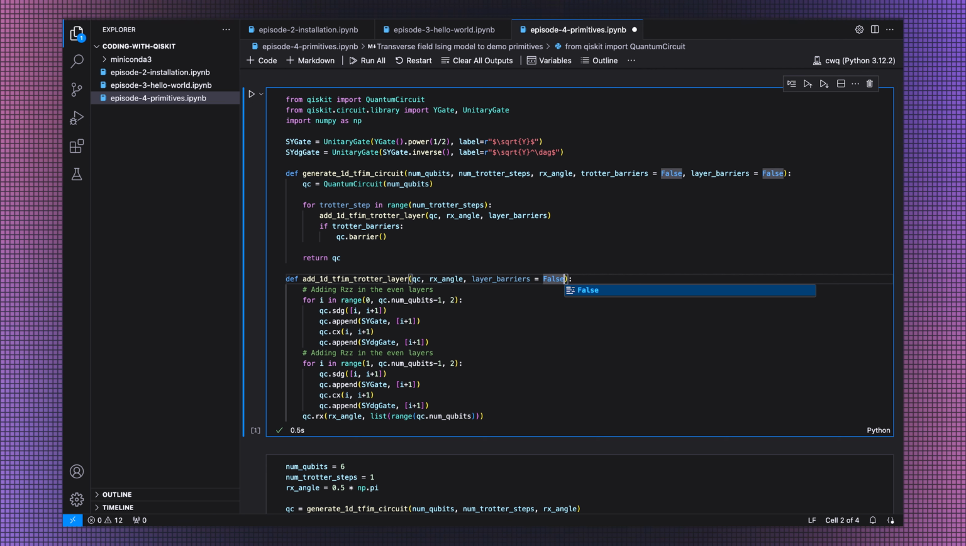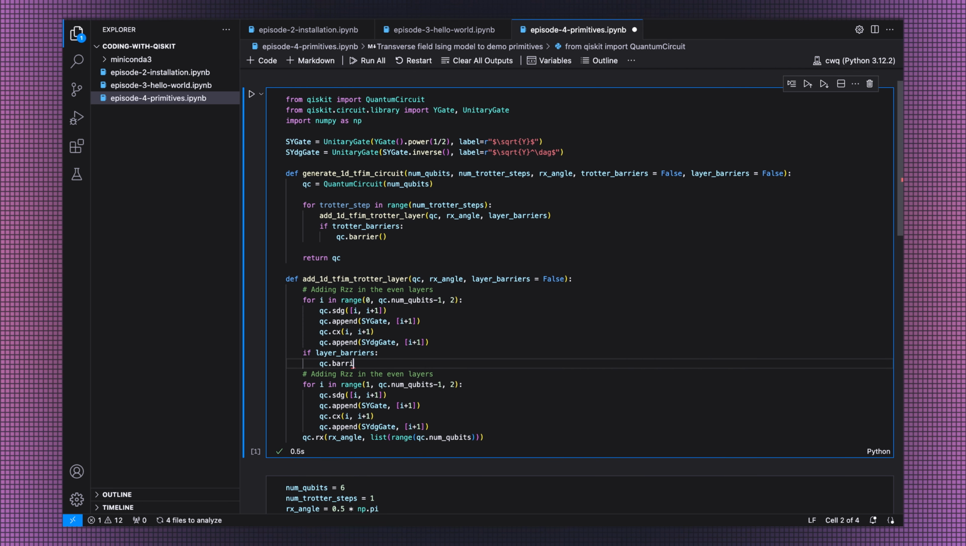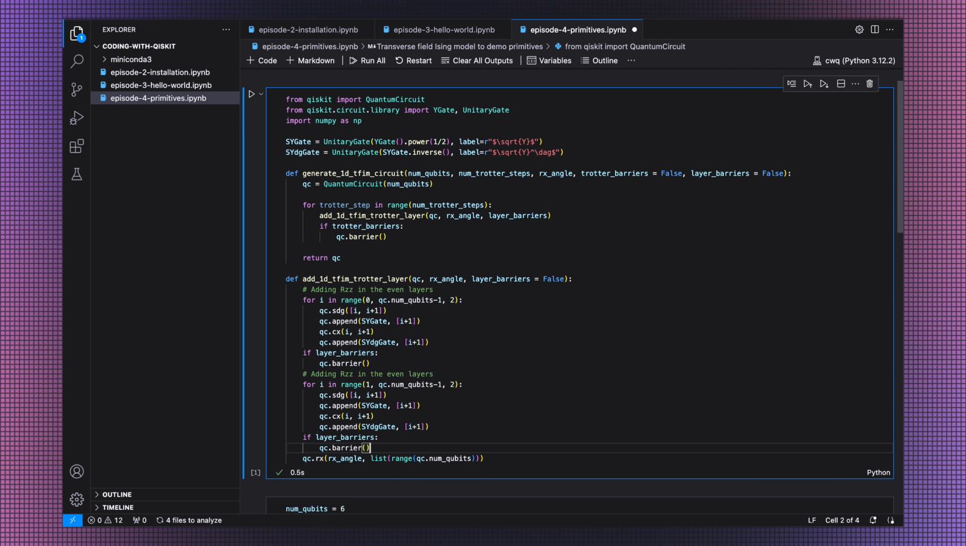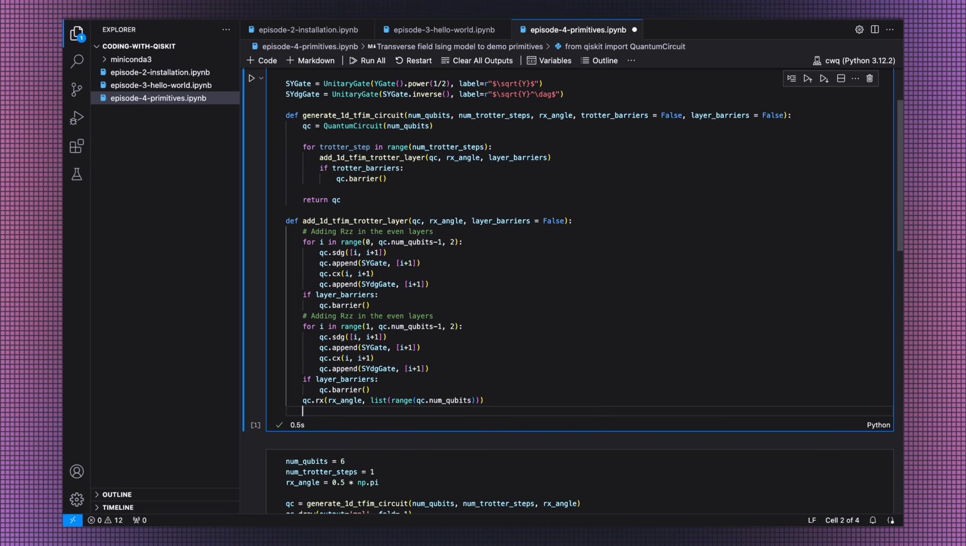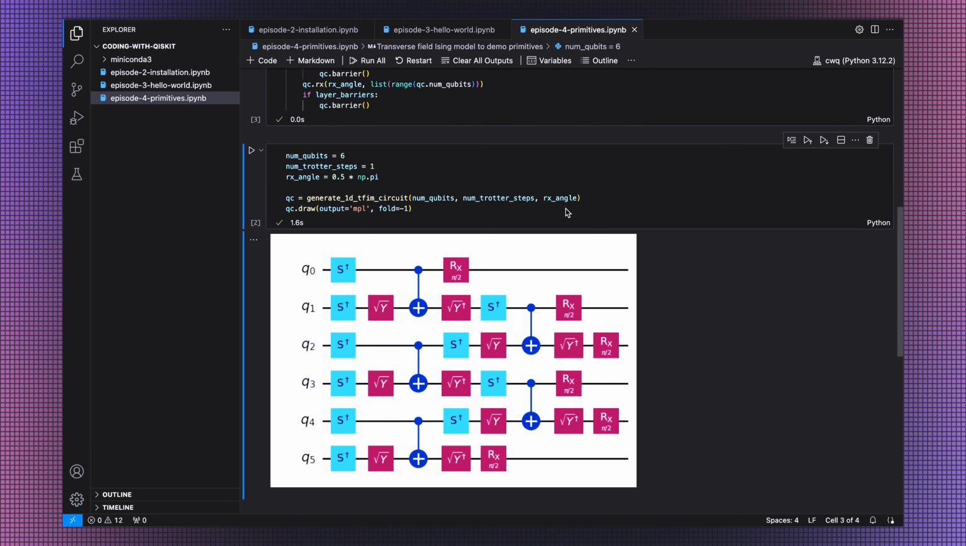And if the layer barrier is true, then we'll add a barrier between each layer, again, just for visualization purposes. So if layer barriers, qc.barrier, if layer barriers, qc.barrier, and finally, one more time at the end, if layer barriers, qc.barrier. Okay, run this again.